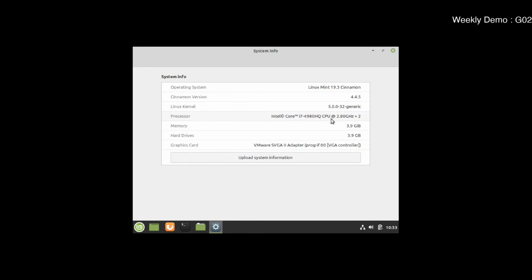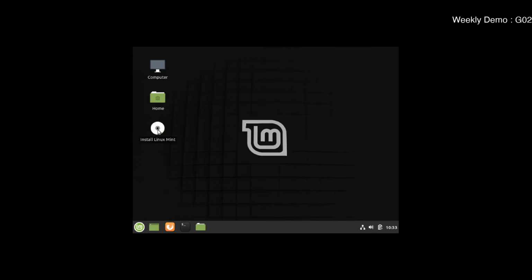You can see the physical core is being identified, but only 2 cores are taken, and I have given almost close to 4 GB of RAM. So this is what it has already identified. Now let's start with the installation. I double click on this.